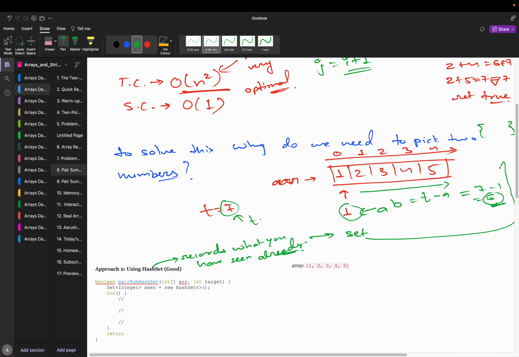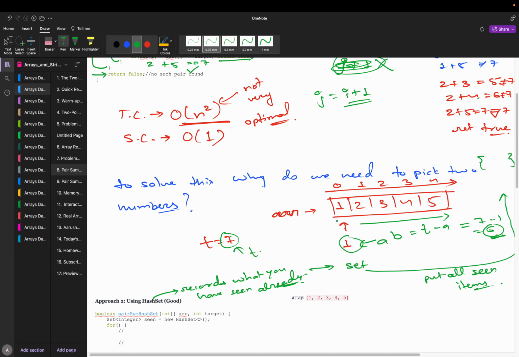Set. Put all seen items. Before one you have not seen, but now that after reaching the zeroth index, seeing one item, you are anyhow going to move to the next position. So because now you have seen 1 already, put 1 here.